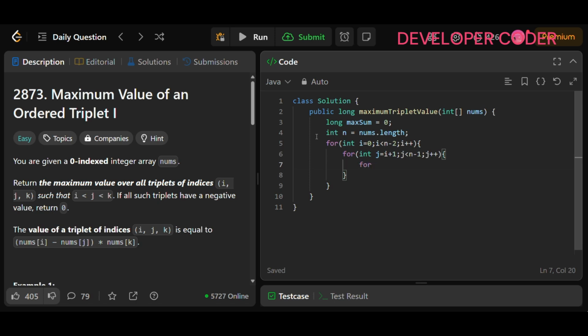And in the same way we have to run one more loop, the k loop. Okay, k should start from j plus 1, and k should be less than n only, right? And here k plus plus. Okay, and inside this we have to calculate the maximum.